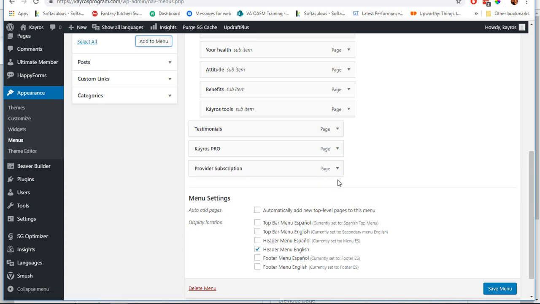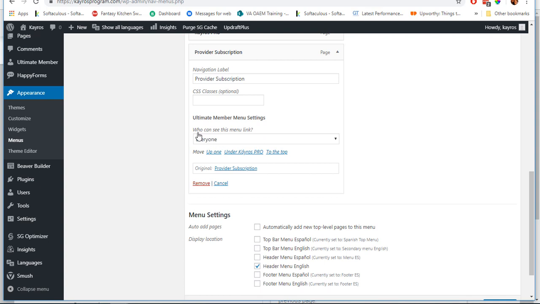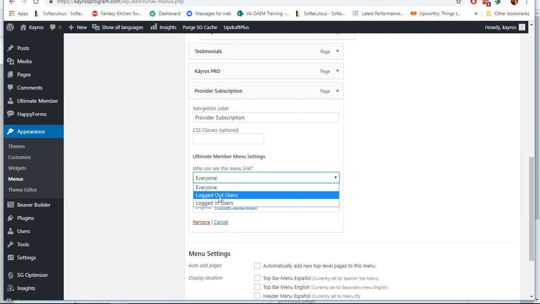If you want to change whether people can see this when they are logging in or logging out or only under specific circumstances, you click on the drop down and you'll see who can see this menu link. Everyone. That means no matter who you are, logged in or logged out, you can see this menu item. If you don't want that, click on the drop arrow and say, well, I only want logged out users to see it, or I only want logged in users to see it.